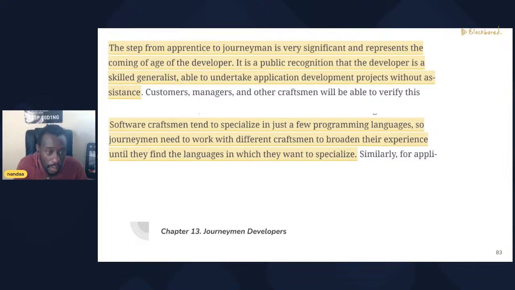So the step from apprentice to journeyman is very significant and represents the coming of age of the developer. It is a public recognition that the developer is a skilled generalist, able to understand the application development process without assistance. Software craftsmen tend to specialize, over time, in just a few programming languages. So the journeymen need to work with different craftsmen to broaden their experience until they find the language in which they want to specialize.